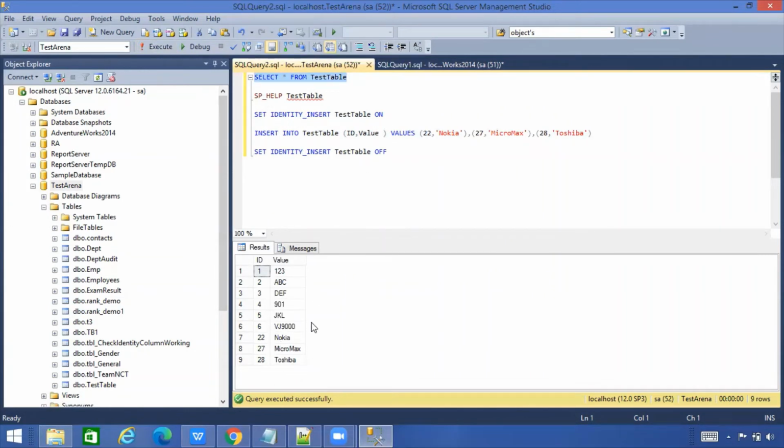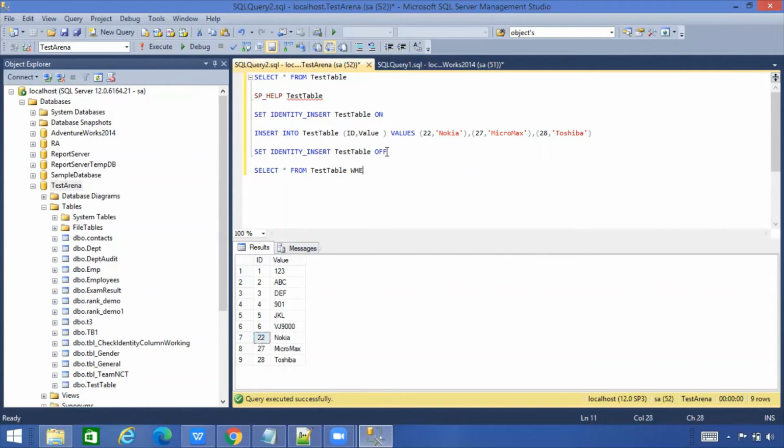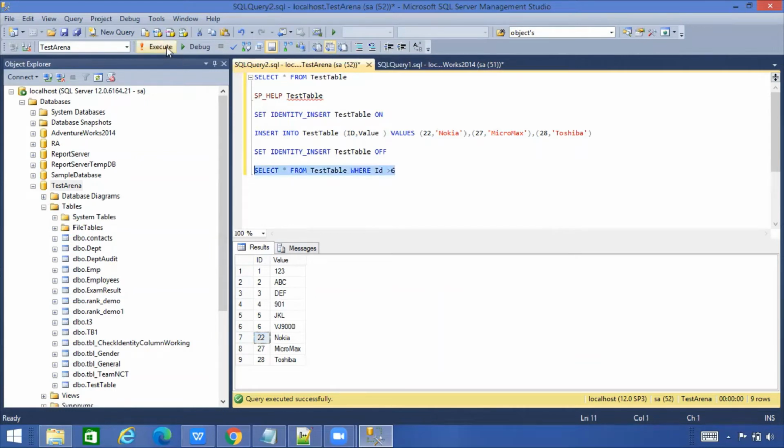So what I'll do is, I want these 3 records to be taken out, and I want these 3 records to be inserted into our TBL_samples table. How do I do that? So select star from the test table where ID is greater than 6, which gives me the latest 3 records. Okay, I want these records.